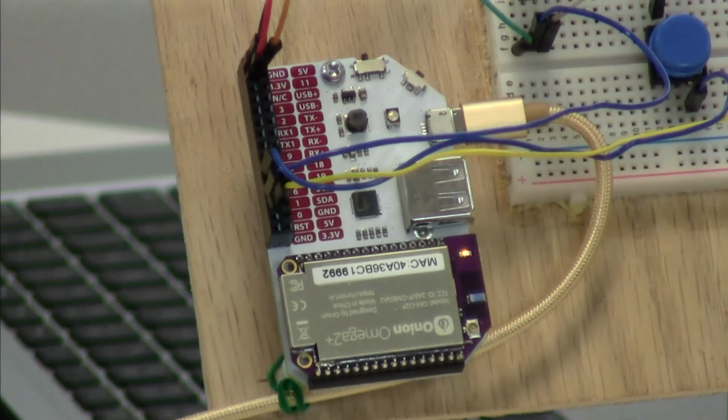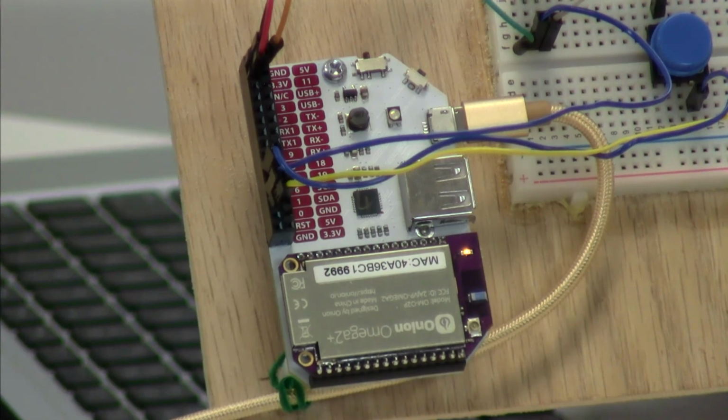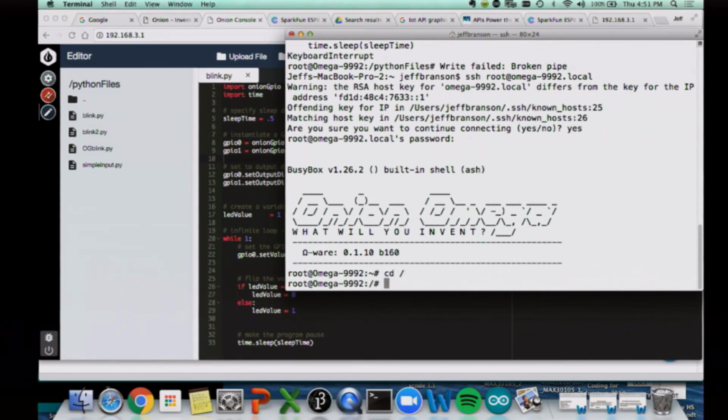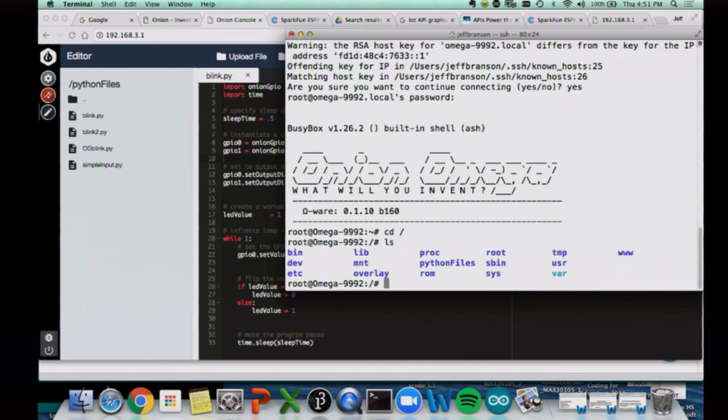So I'm actually on the Omega, but I'm talking to it through a terminal on my laptop. So I'm going to do some navigation in this. I'm going to say cd, and I'm going to go in, and now I can start to see my files in there. You can see I just used the ls command, and this is a command line view of what we looked at in the editor app on my desktop.